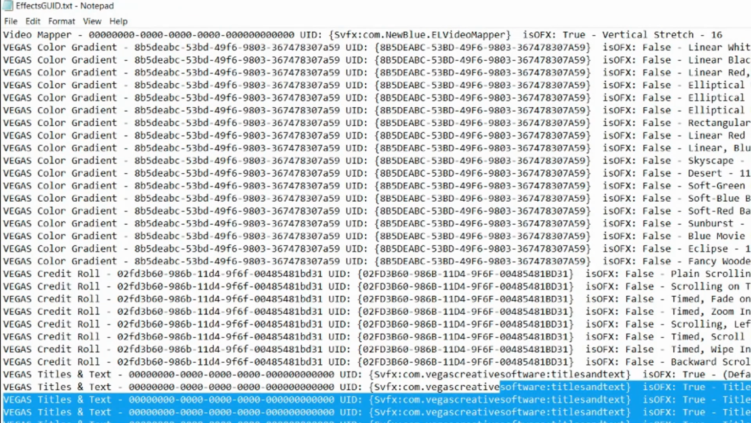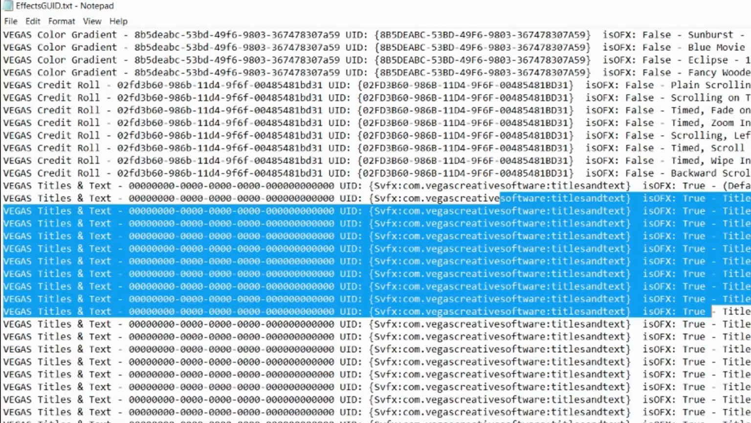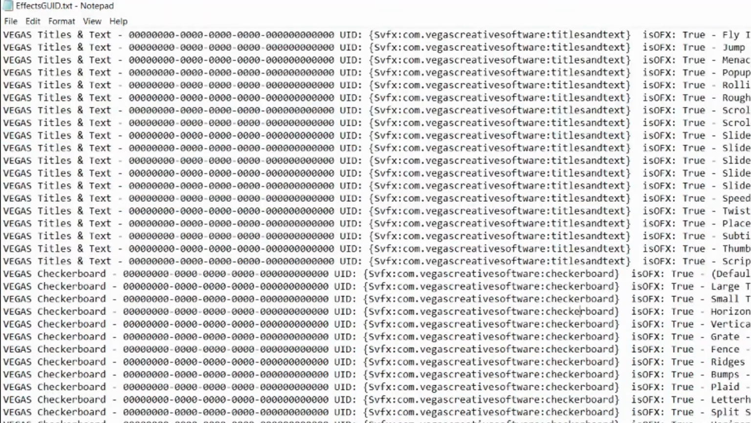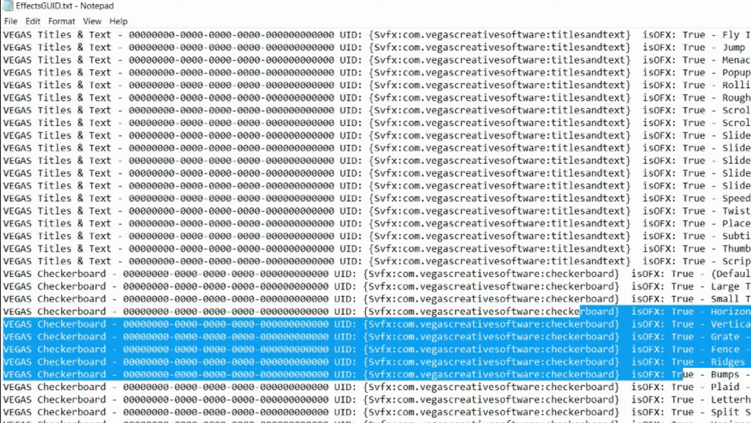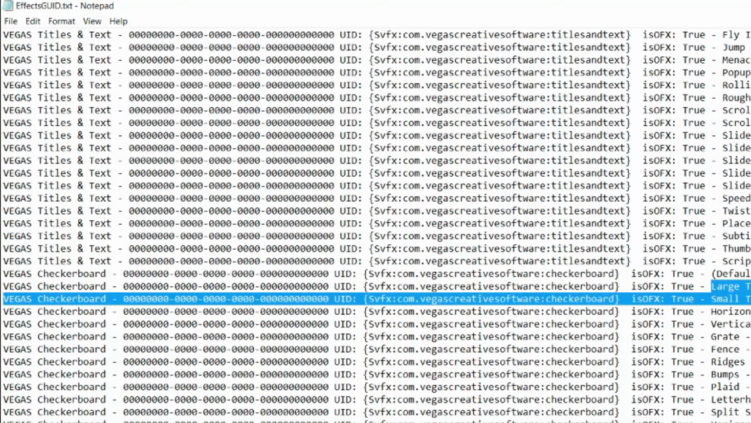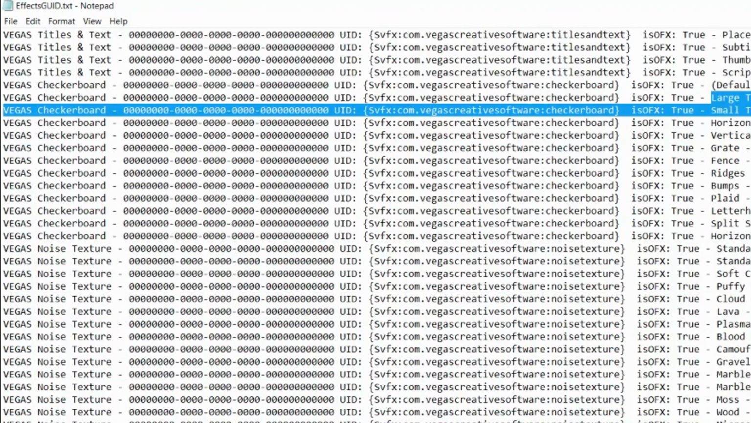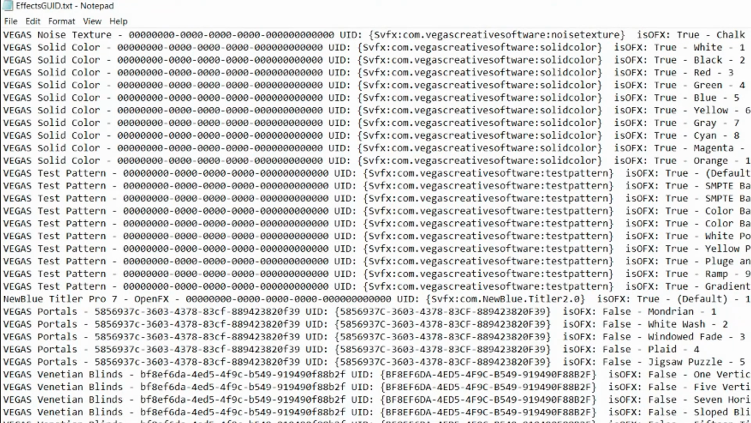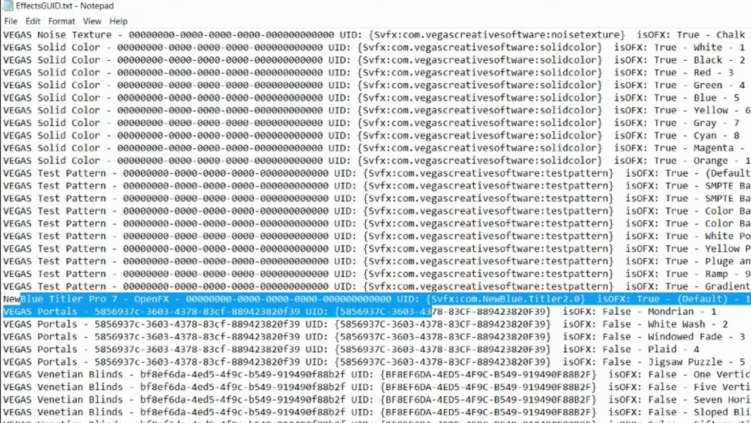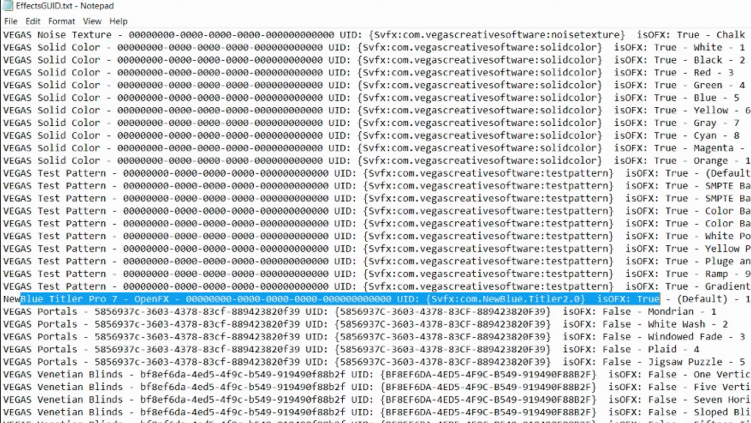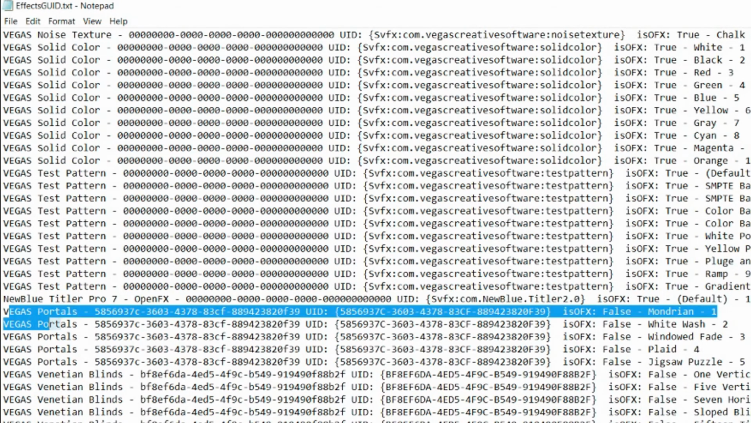We get down to titles and text. This one is an OFX effect. So we can actually change the individual parameters on the titles. The checkerboard is OFX, so we could change the individual parameters. We can also pick one of the presets, such as large tiles or small tiles, and so forth and so on, down through the media generators.